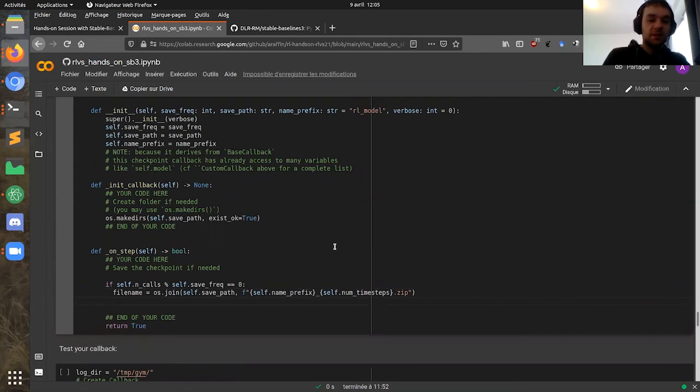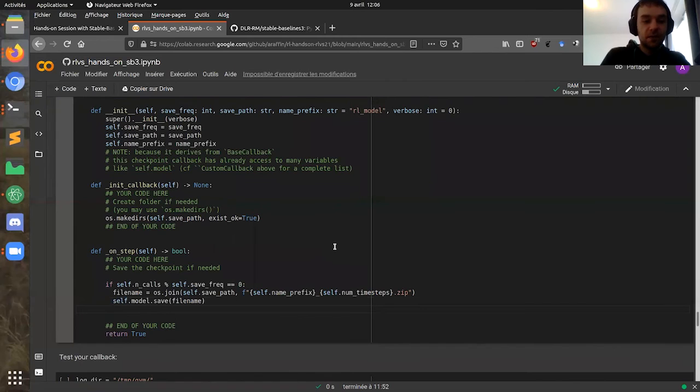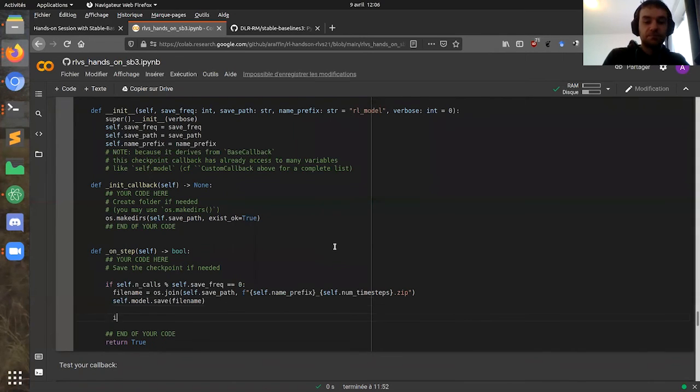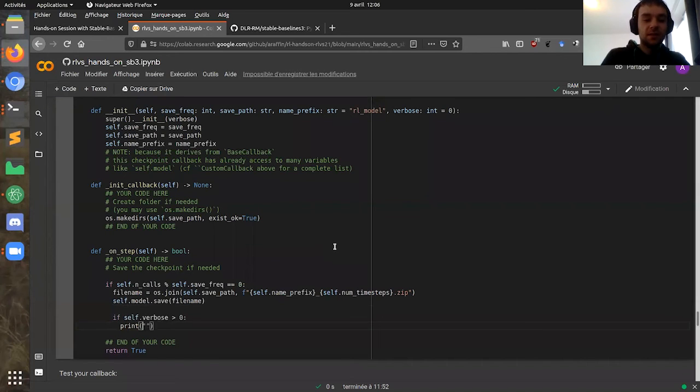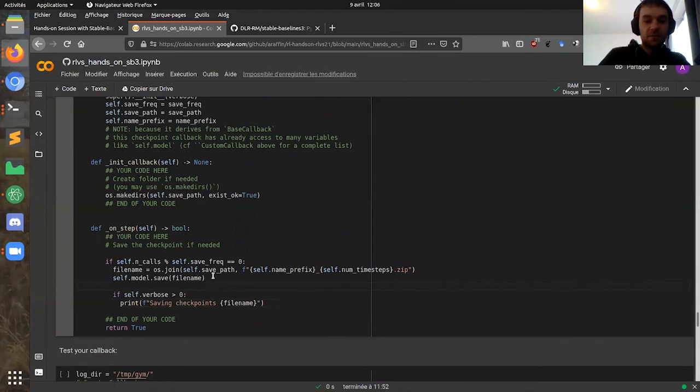Next thing we need to do is actually save the model. For that, we just have access to self.model and call save on it using the file name. And then we can print, if we are in verbose mode. So if verbose is strictly positive, then we can print that we are saving a checkpoint. And then we also print the path where we are saving the checkpoint, the file name here. And that's mostly all you need to do.